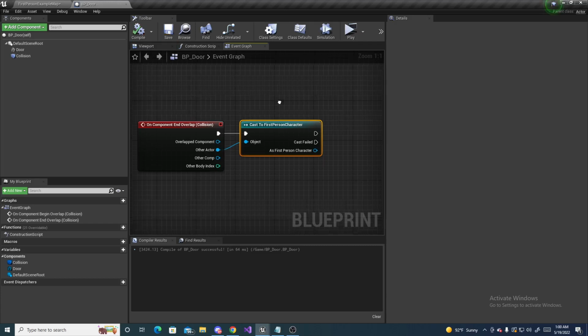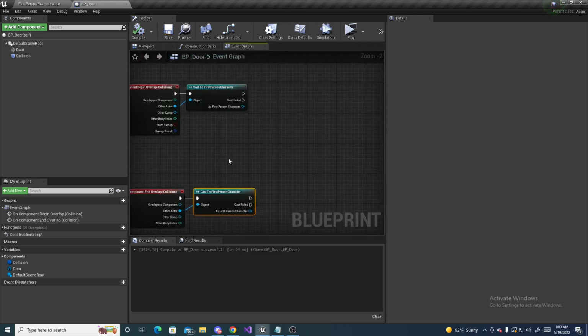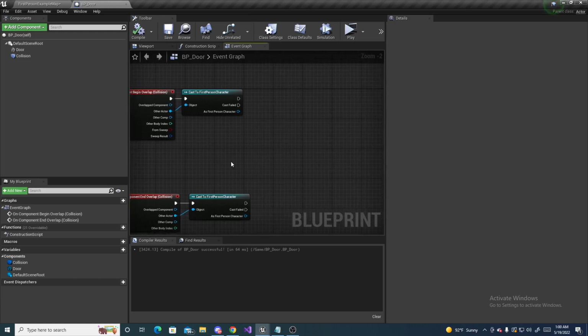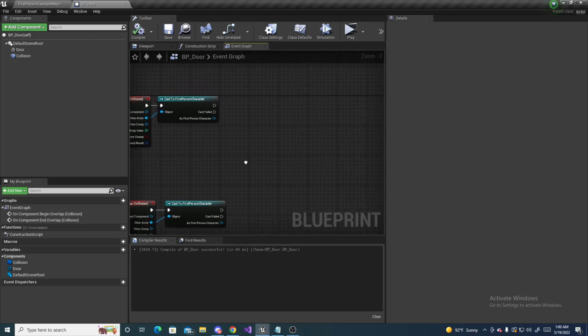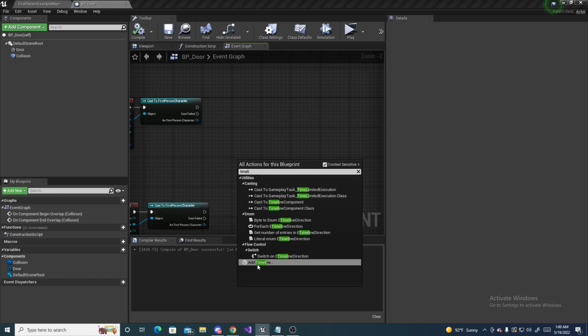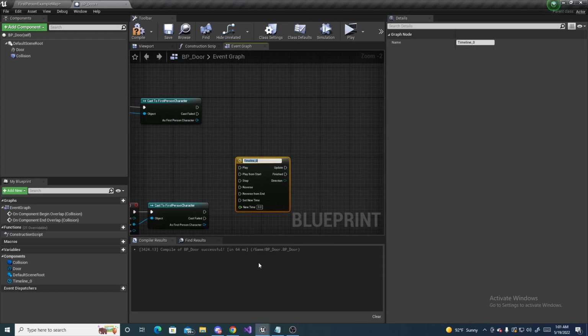Alright, so moving along, we have our cast, so we're verifying if the player actually overlaps the collision. Now we need the door to actually open when the player does overlap. So for this, we're going to make what's called a timeline. Right down here, add timeline. Now what timelines are, is they're basically timers that can play from start, stop, play in reverse, reverse from end, or set the new time.